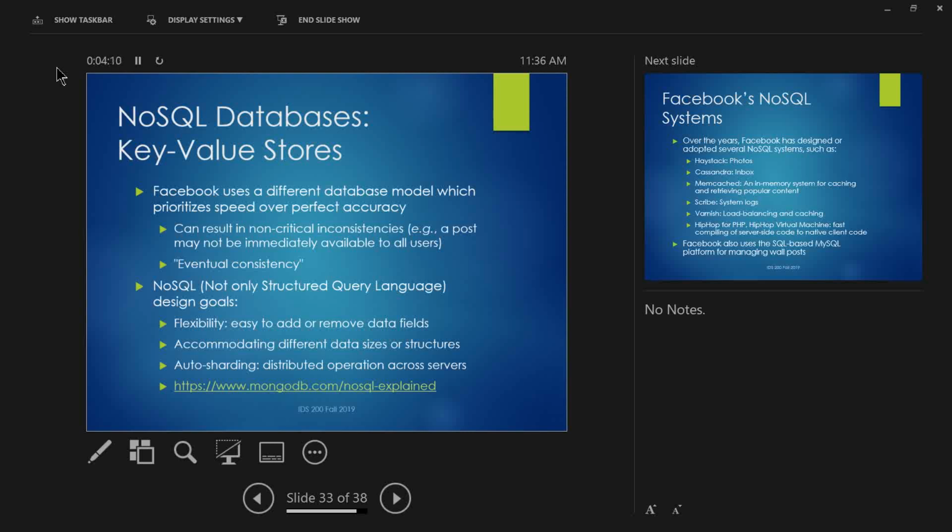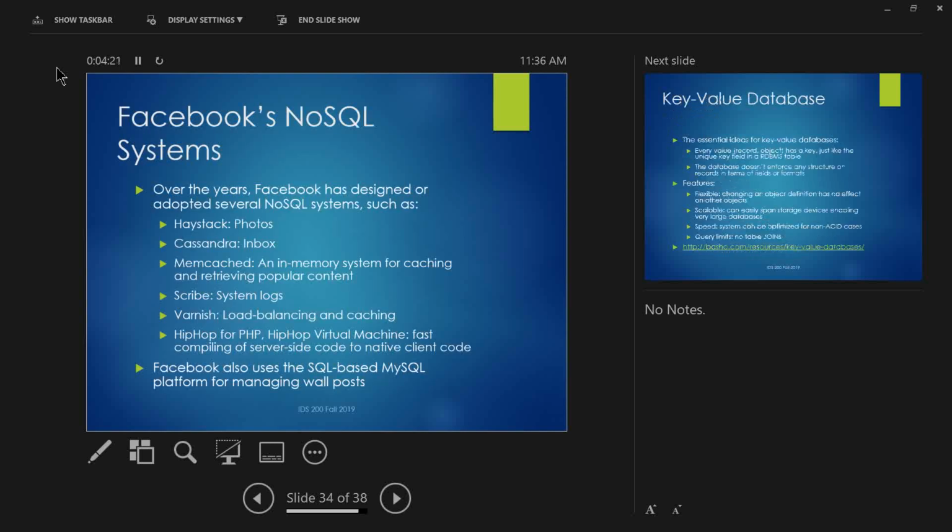That's the big trade-off. Okay, and if you want, I have Mongo, which is one of these NoSQL systems for document storage. Facebook has designed a whole bunch of NoSQL systems over the years. Haystack we talked about. You may have heard of Cassandra. Memcache, that's one of those in-memory systems that's RAM for popular stuff, hard drives for less popular stuff. Scribe for system logs, some others. They've done a whole bunch.